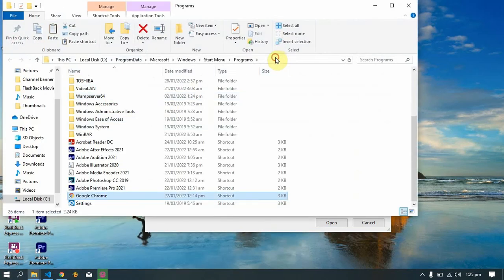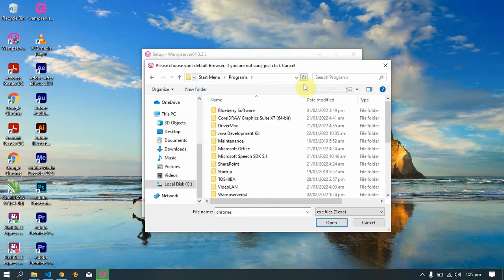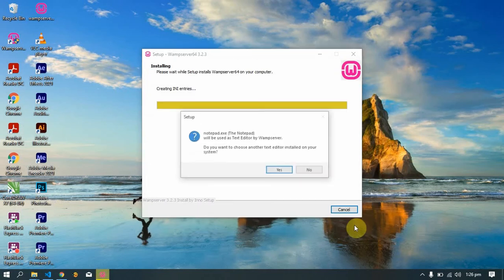You can just click here and copy the path, and then go to here and paste it, and click here, and you will see the Chrome over there. Look at Chrome here. You can just click on open.